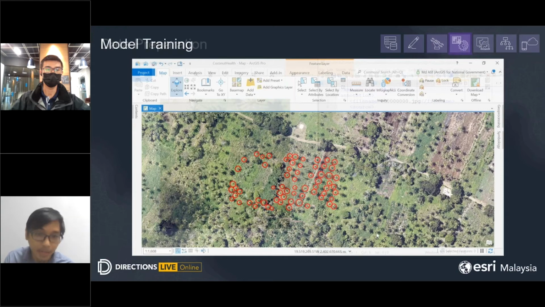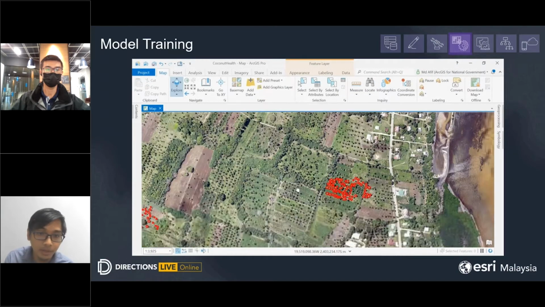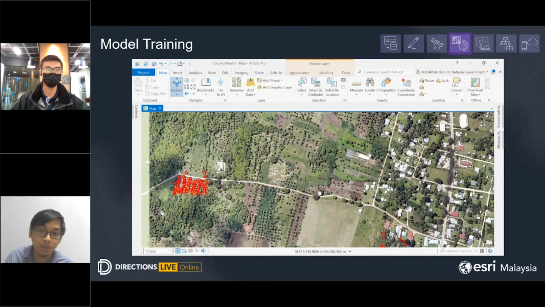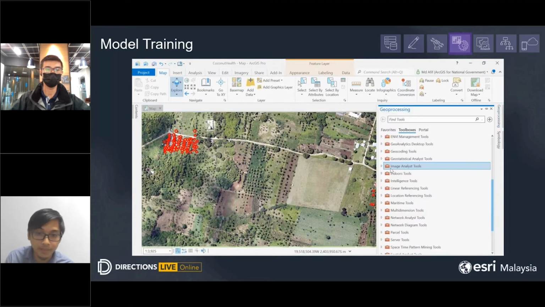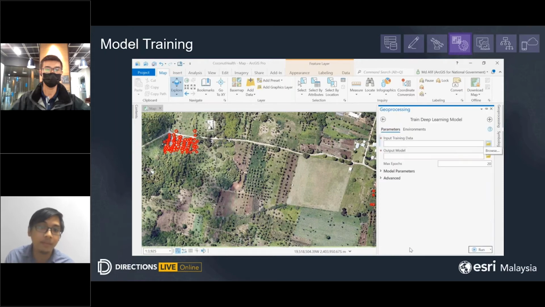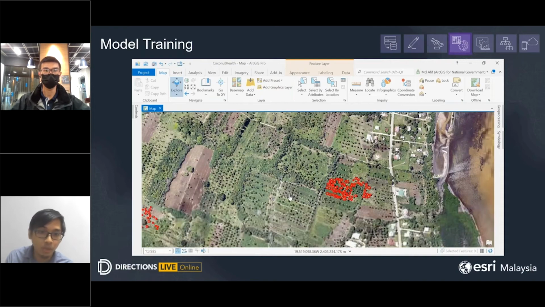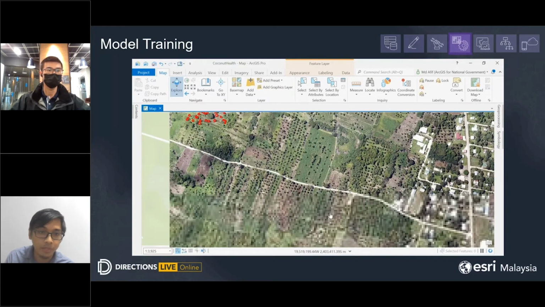So this is the model training part. Once we have the sample data ready, we want to start to train the deep learning model. We have a specific tool for that under the deep learning package. You can see we have a Train Deep Learning geoprocessing tool to train your model. I will go deeper into this in the demonstration.